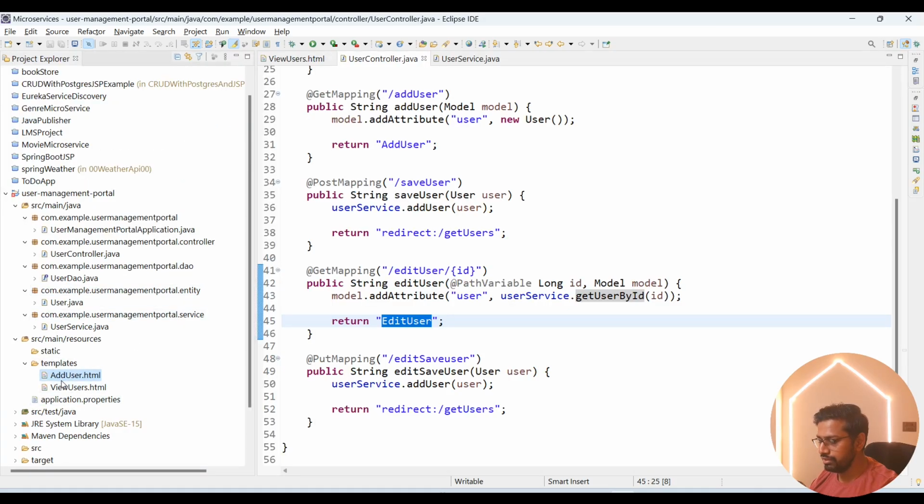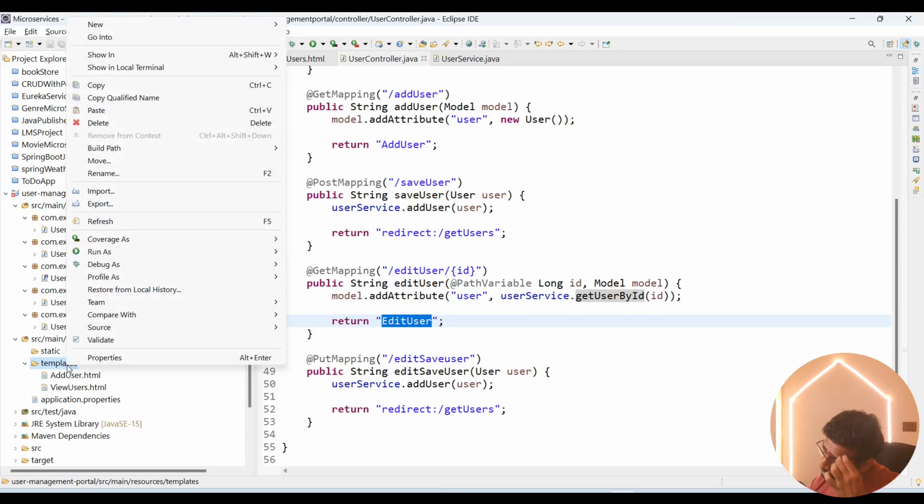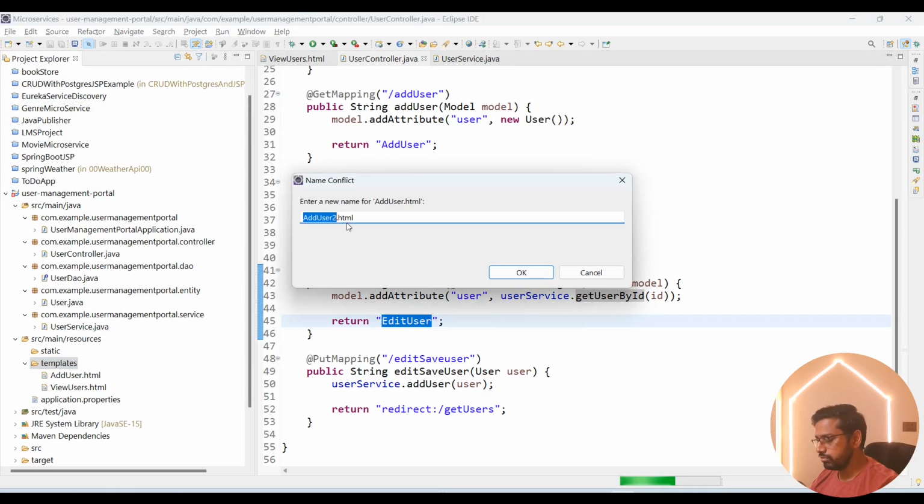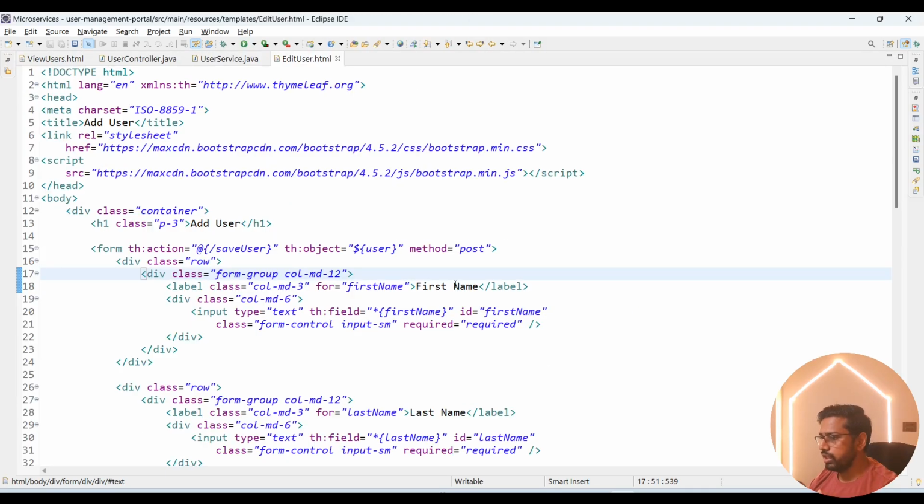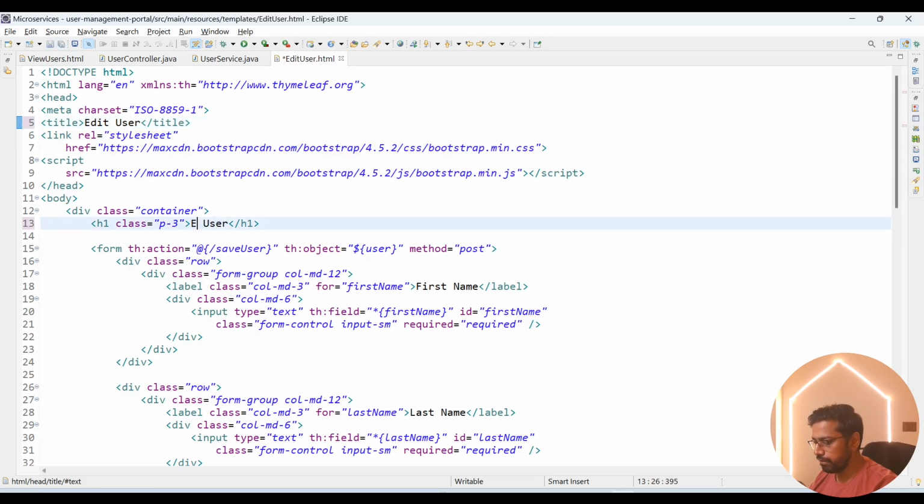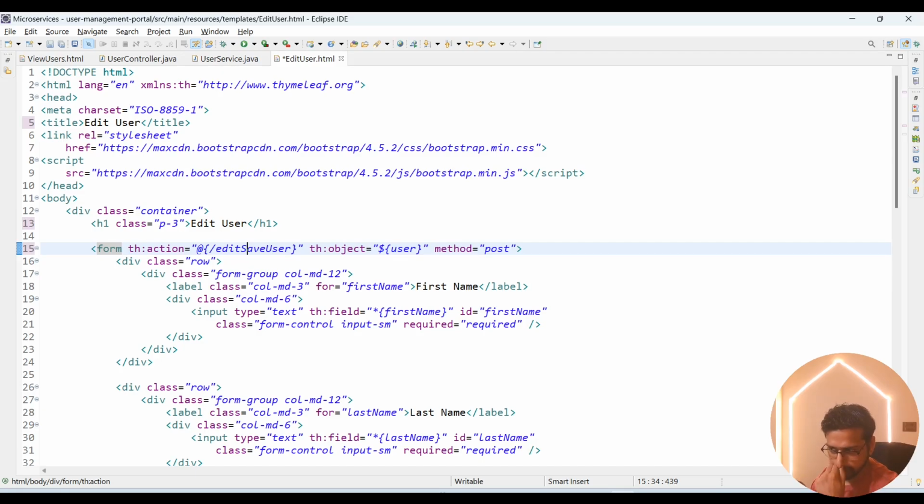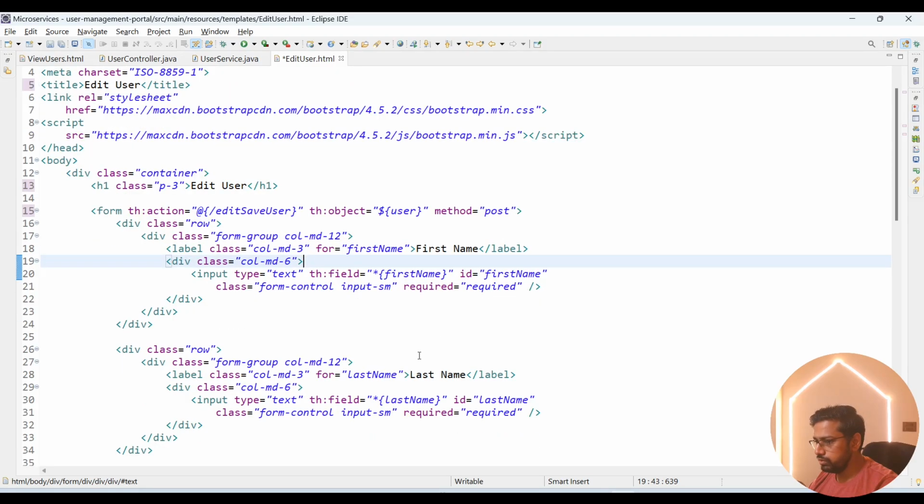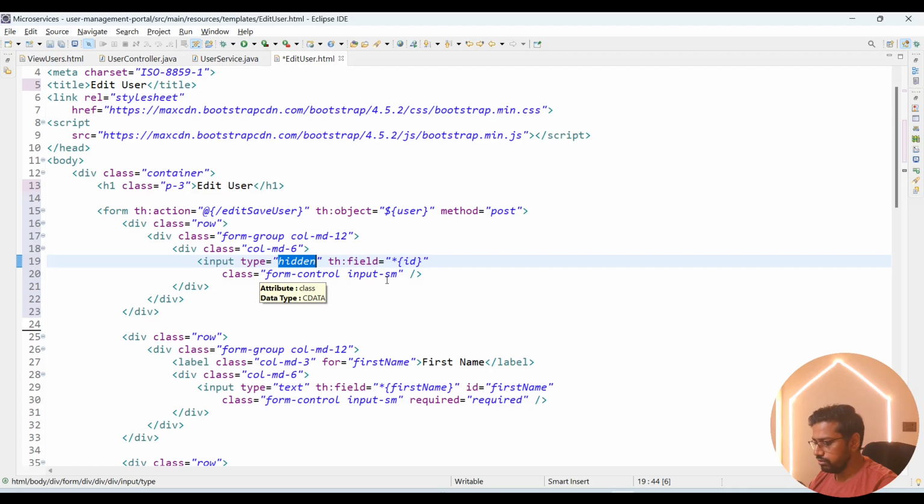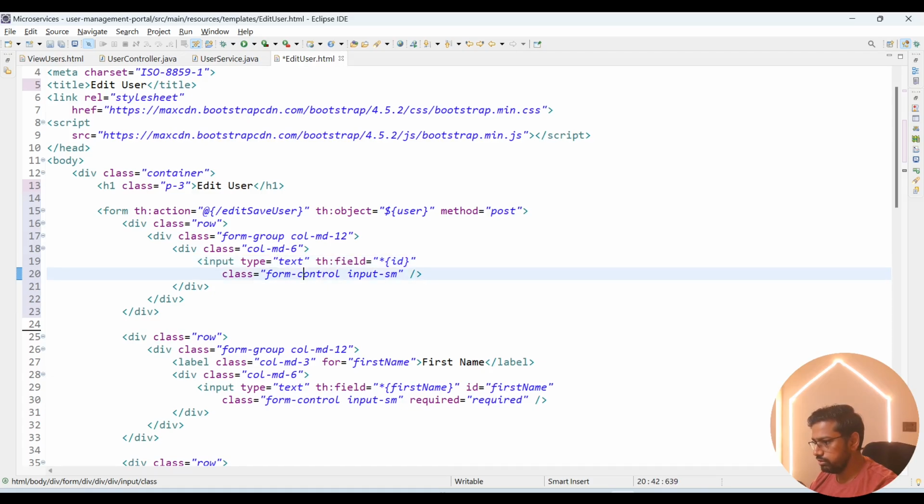Now let's quickly create that page. So again, just copy this, paste it, edit user. Alright, so we have everything which is similar, so let's modify this a bit. This is edit. This is not going to come back to save user, rather edit save user. And what else? We don't have ID field here, which we need. Now either you can keep this hidden or you can just disable this.